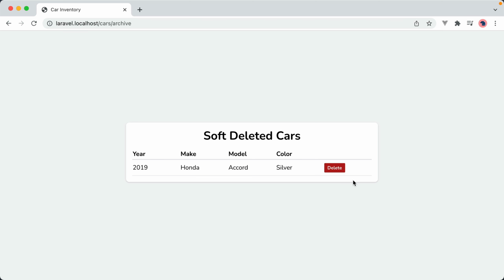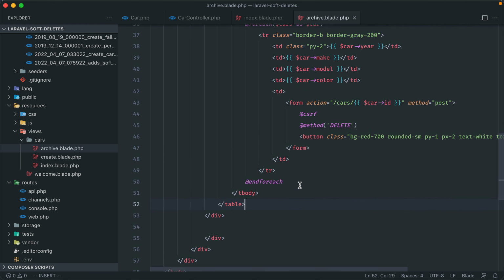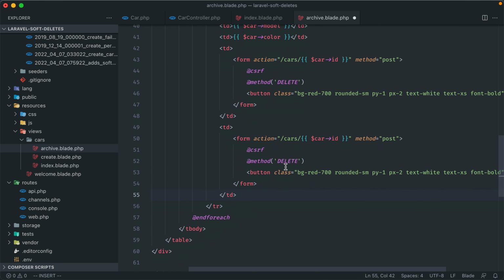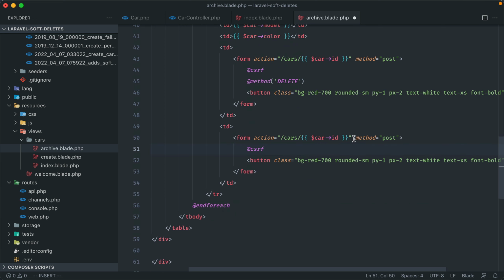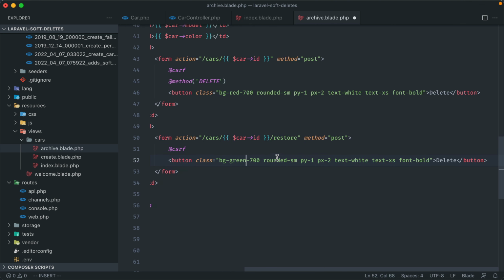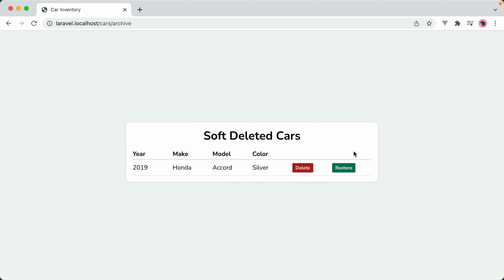So first, let's add a new button next to the delete one here. So on the archive page, let's just add a new row to the table. And we'll use the same syntax that we used for the delete method, except instead, it's just going to be a post to cars, car ID, and restore. And this will be a background of green. And we'll just call this button restore. Tack on a new table header, and let's see how this looks. Okay, so we have our button here. Now we just need some functionality behind it.